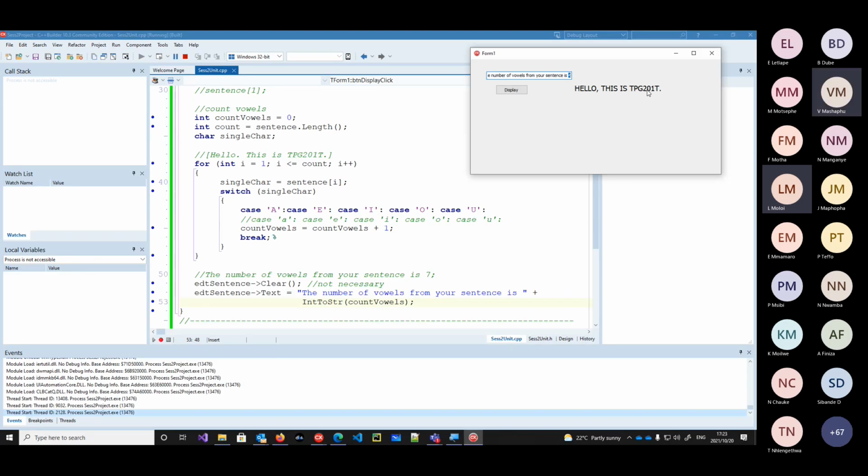Is that not a vowel? This one, it's a number. Okay, so that's it. That's it with a T-edit.